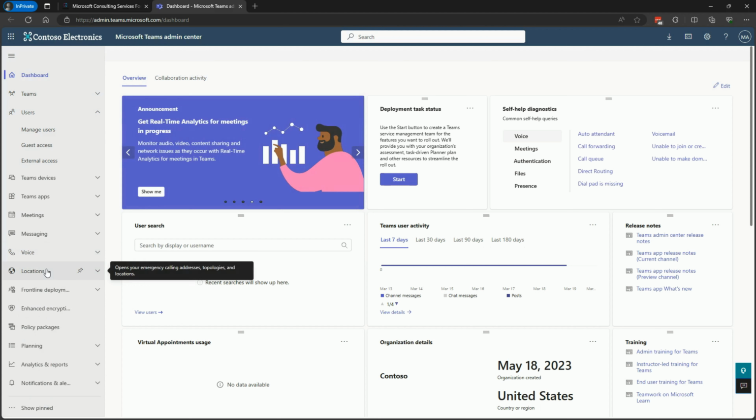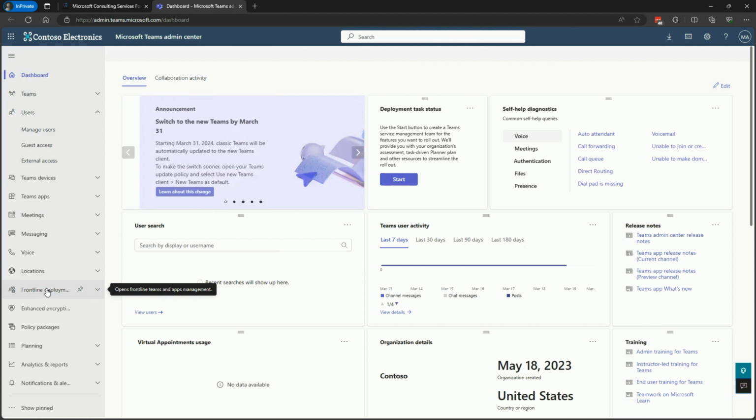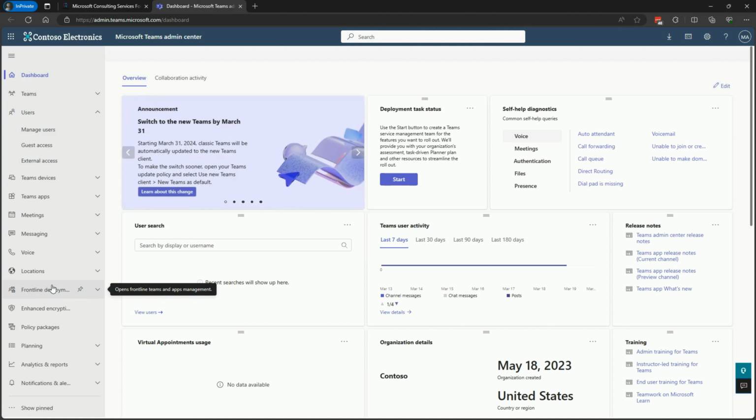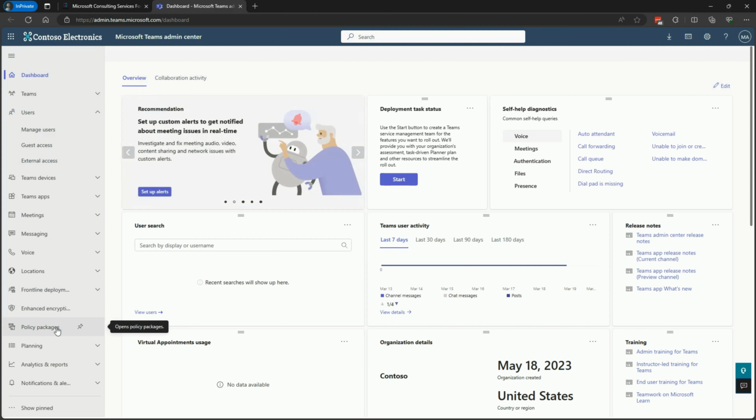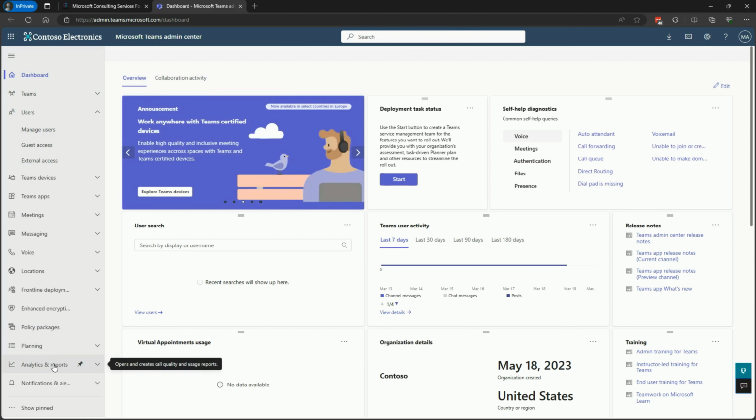The next tab is Locations, where you can create emergency locations. Frontline Deployment is for your frontline workers. You can create and set up frontline workers directly from the Teams Admin Center. You can configure protocol encryption from its respective tab. The Policy Packages section allows you to apply specific policy packages to your end users. Another tab is for Planning, and there is one for Analytics and Reporting. Finally, there's a tab for Notifications and Alerts in Microsoft Teams.